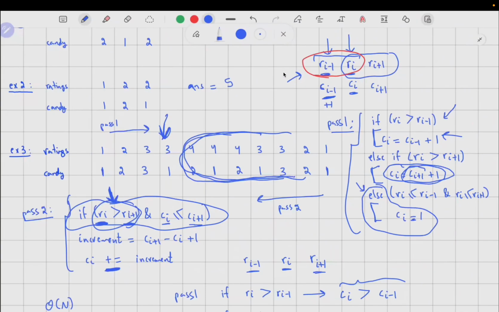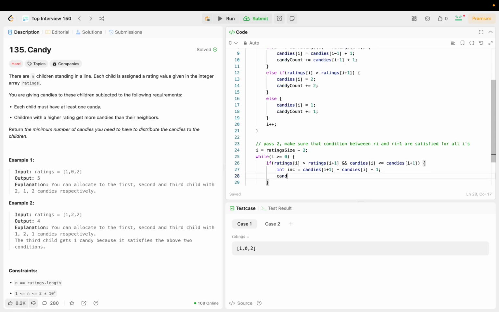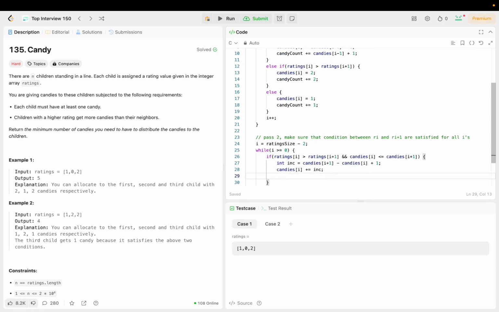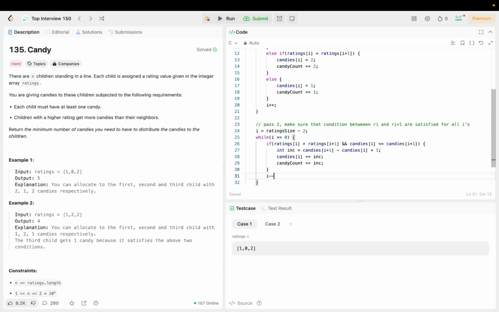So in this case, as you can see right here, we already put this condition. So we should calculate the increment. So increment is equal to candies of I plus 1 minus candies of I plus 1. And we should increment the candies. So candies of I plus equal to increment. And we do not want to forget to increment the candy count. So candy count plus equal to increment. And we should decrease I.